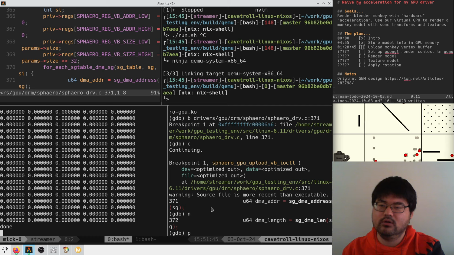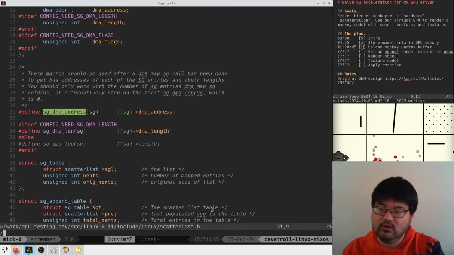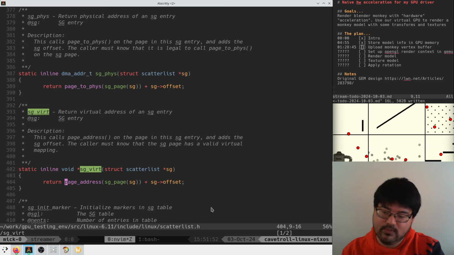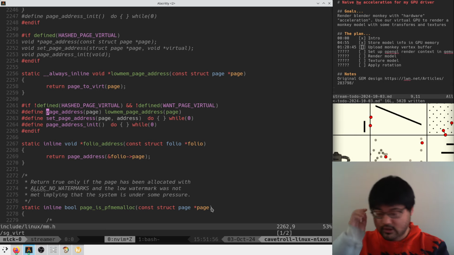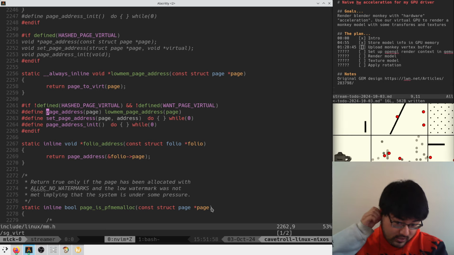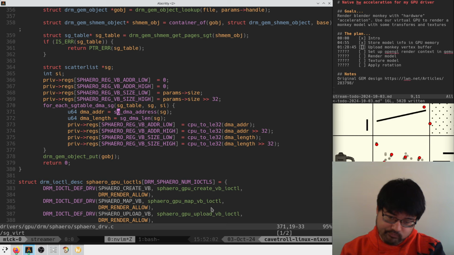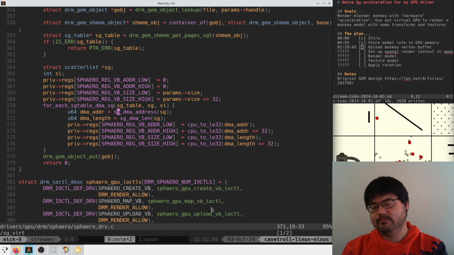Okay, we didn't get the virtual address, but the virtual address should be easy to get. SG virt just returns SG page plus SG offset, but it uses macros all the way down, which GDB isn't going to be able to find. What is the easiest thing to do here?